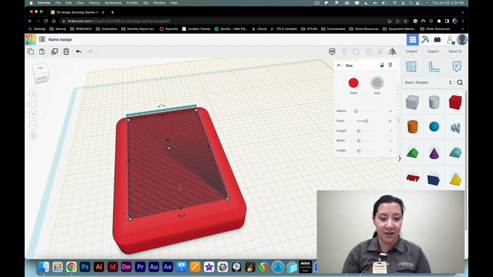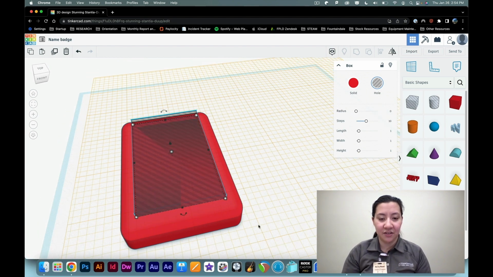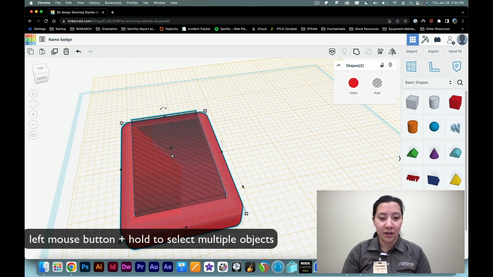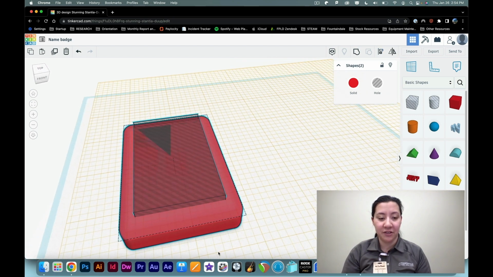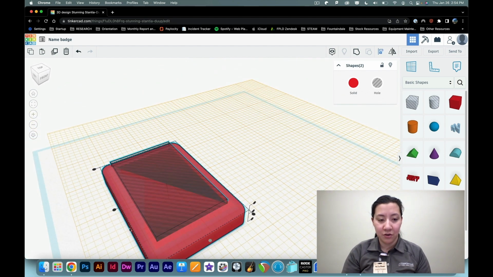So what you do instead is you select both shapes by clicking and dragging. This little red selector box will appear. Now I've selected both shapes, and you can use the tools in this corner to align and group your shapes together. So if I go over and click on this align tool, these align toggles appear on my two shapes. So if I hit this center toggle, it centers the two shapes together.